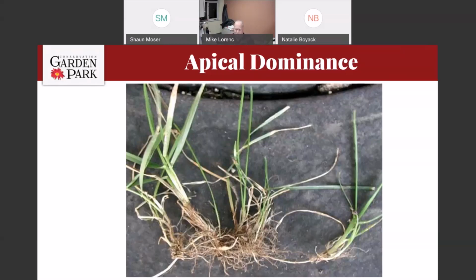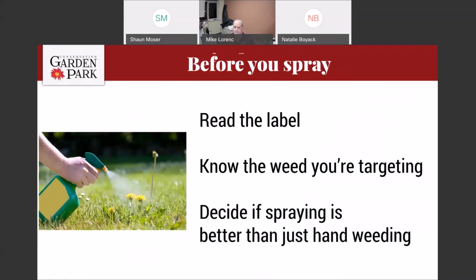So this is kind of just more of a real life example of that. If you were to pull this plant here that's in control, all of the buds all the way up and down that line would probably pop up, and you'd cause yourself an even worse problem.